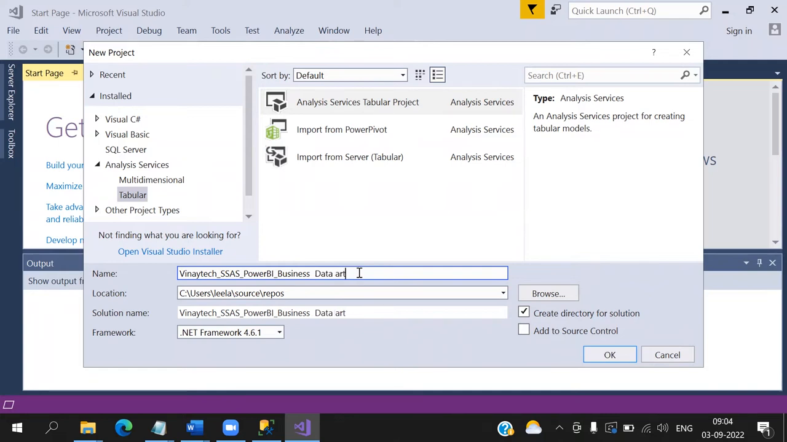Mention the project here. I'm reducing the space. And this is the solution. A solution contains multiple projects. But I don't have any solution, so I'm creating the project and solution at a time. Usually, a solution contains multiple projects. As I don't have any solution, I'm creating the solution and project at a time. Right now, one solution containing one project.